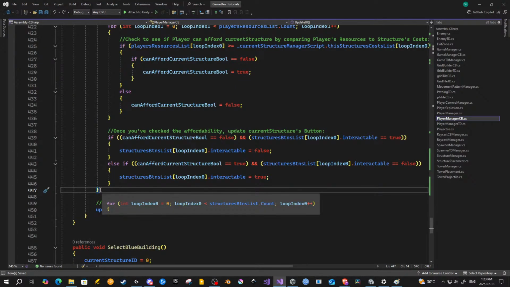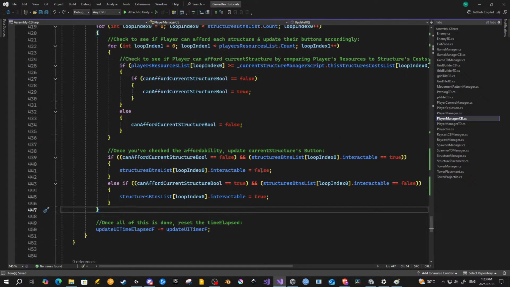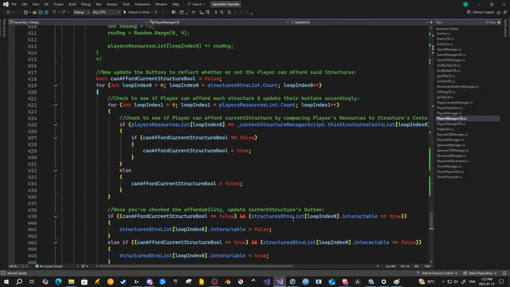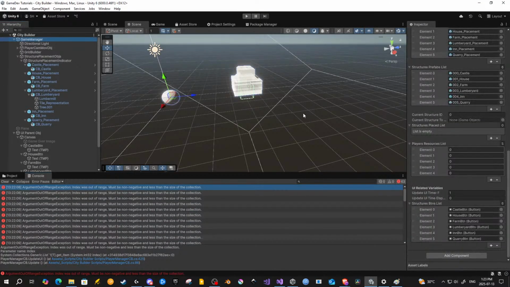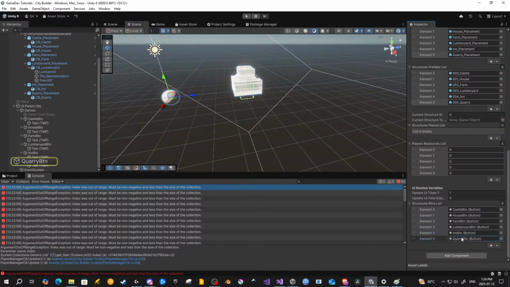Okay, be right back. Give me 5 seconds. All right. Okay, so I have no idea what's causing this error, unless, I mean, here I have all 6 of my buttons, right? 1, 2, 3, 4, 5, 6.